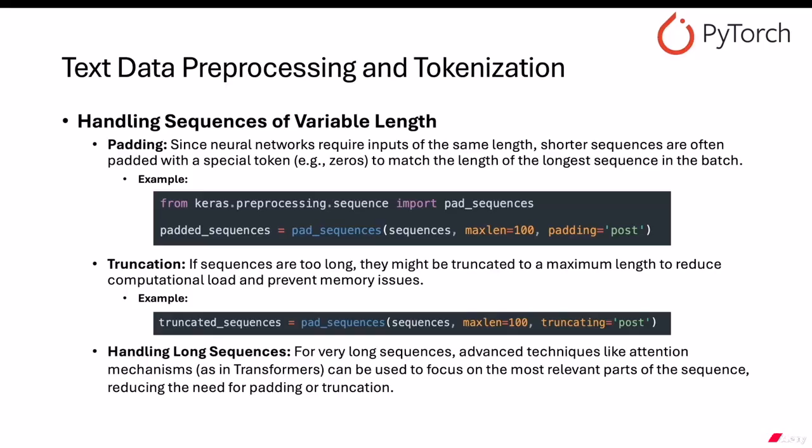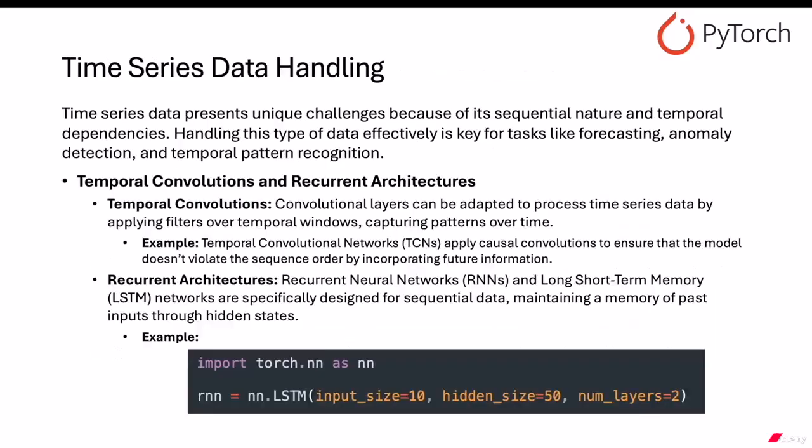Handling long sequences. For very long sequences, advanced techniques like attention mechanisms, as in transformers, can be used to focus on the most relevant parts of the sequence, reducing the need for padding or truncation. Time series data handling.